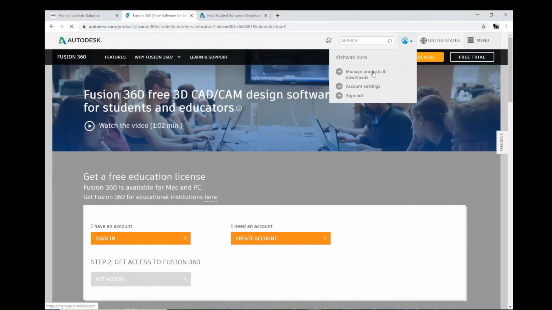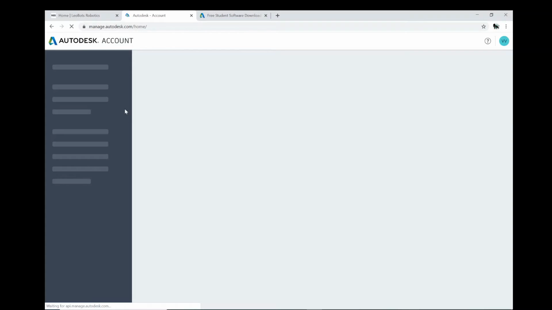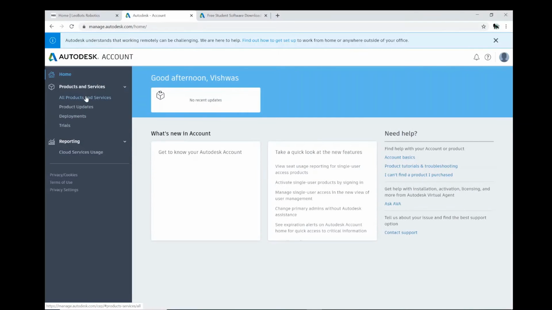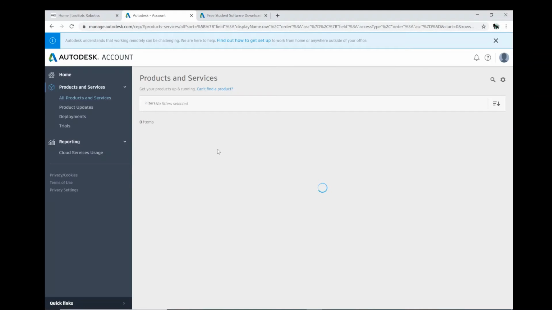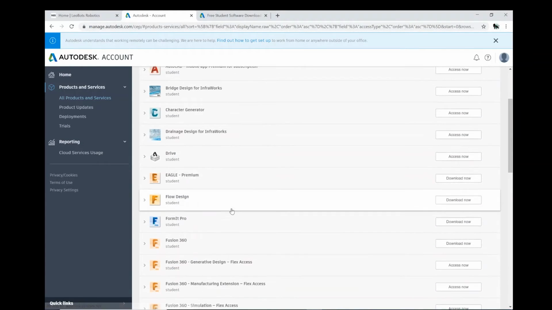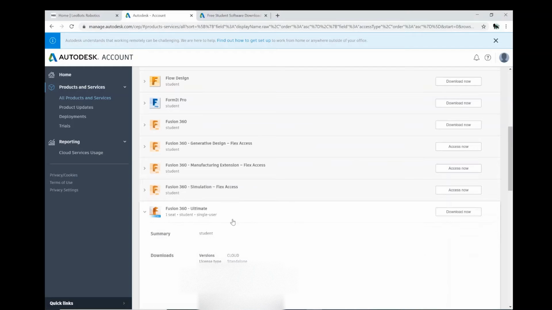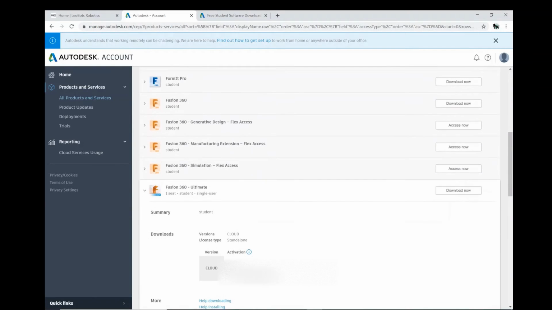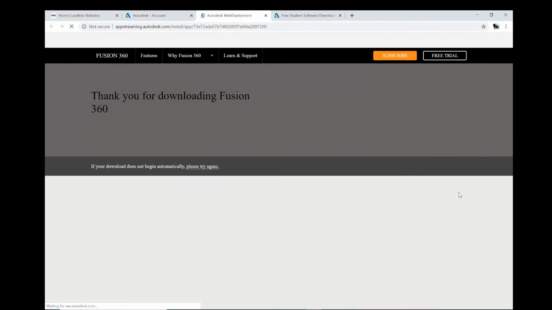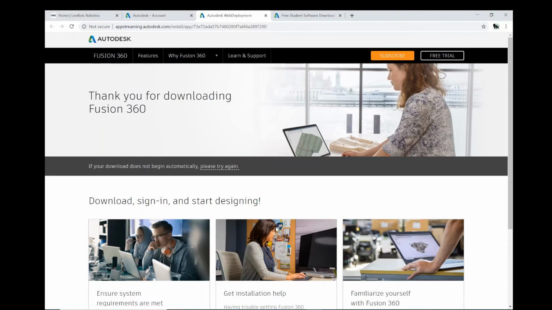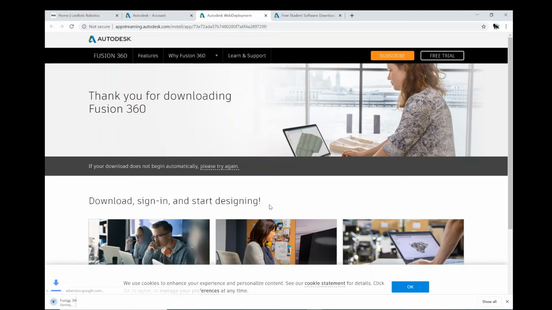So if I just go to products and downloads, and scroll down right now and look for Fusion 360, while downloading the software, you will be able to see a product and serial key right here. Just keep those two handy as you may be asked for them later. I'm just going to go ahead and hit download now and wait for the software to download.